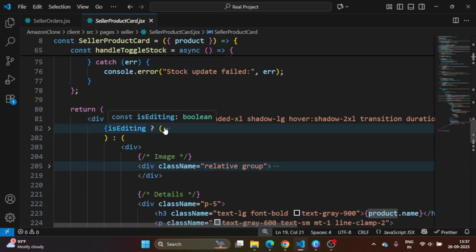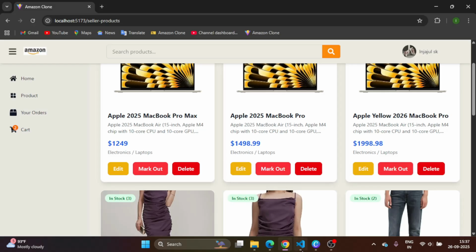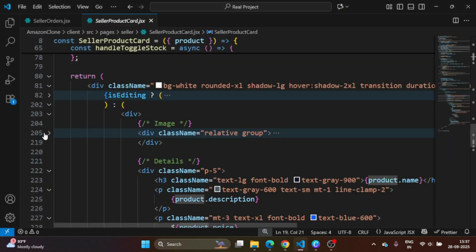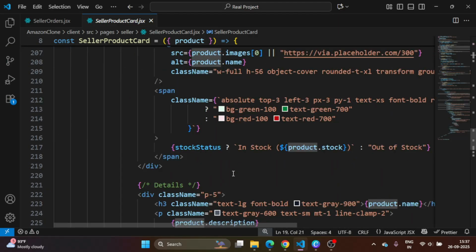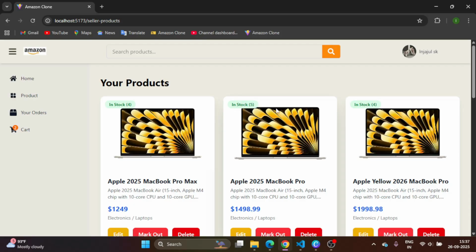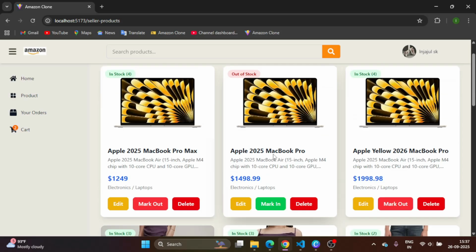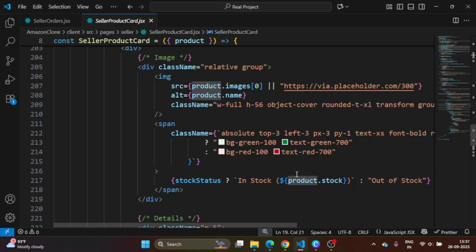So we saw we are using a ternary operator, and now this is the image, and yeah, we are showing all the things, and stock status, in stock, and then out of stock. So in this UI you can see in stock, and if you mark it out, then out of stock, and again marking, then 1, right? Yeah, so we are doing it here.